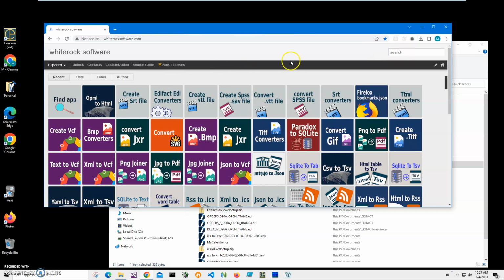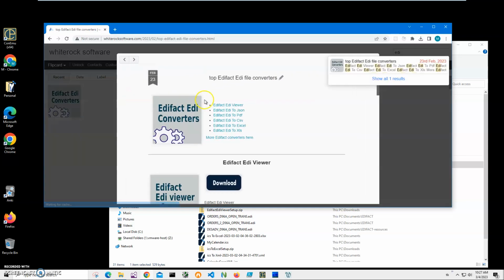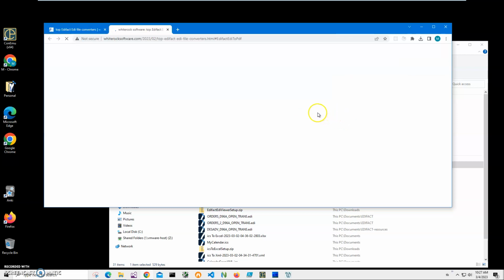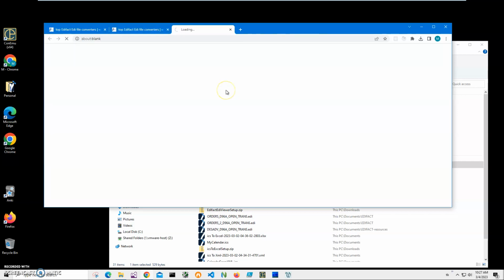This is my website. I will leave the link to this site in the description. To find the application, I click on search and type ADI. And I need this Edifact page. And I click ADI to PDF. And then click on the download button.